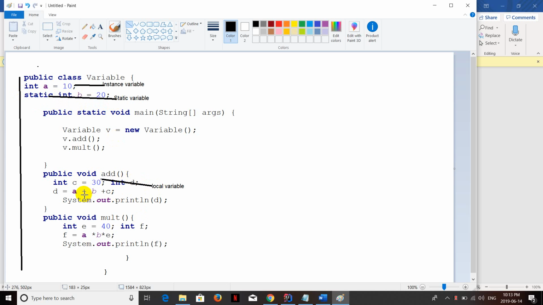A local variable we cannot use outside the method or constructor. This C we cannot use here, in multiple, which is our function name or method name. We cannot use it from this bracket to this bracket, because C is a local variable. A local variable we can use only inside the method, constructor, or between these brackets. That's it.